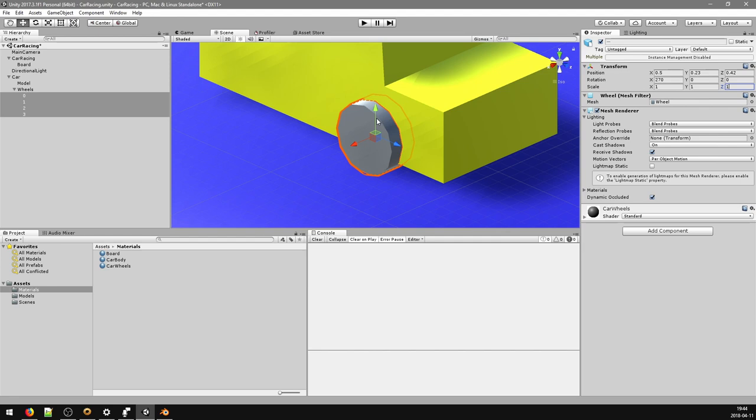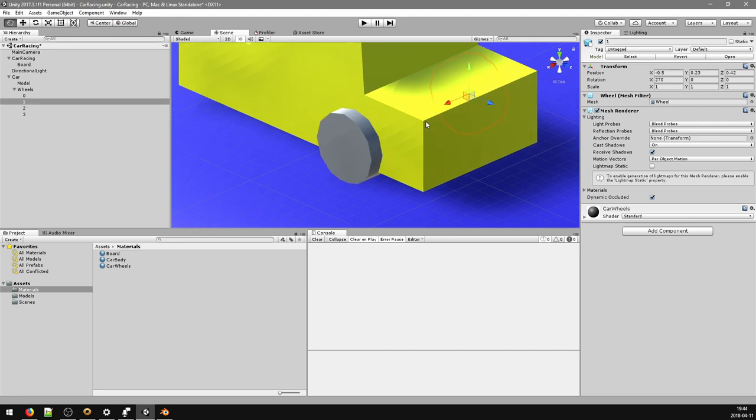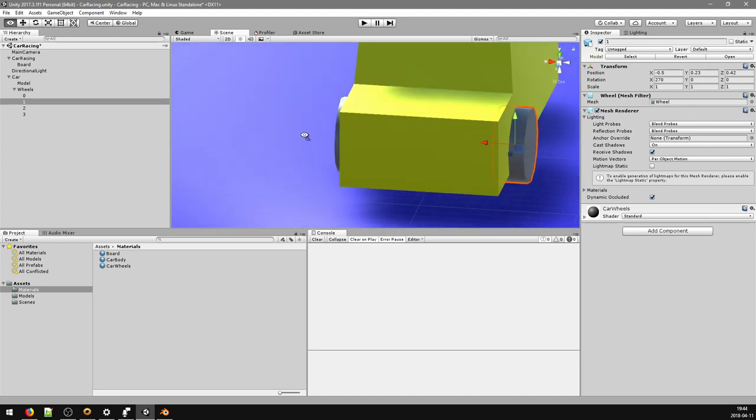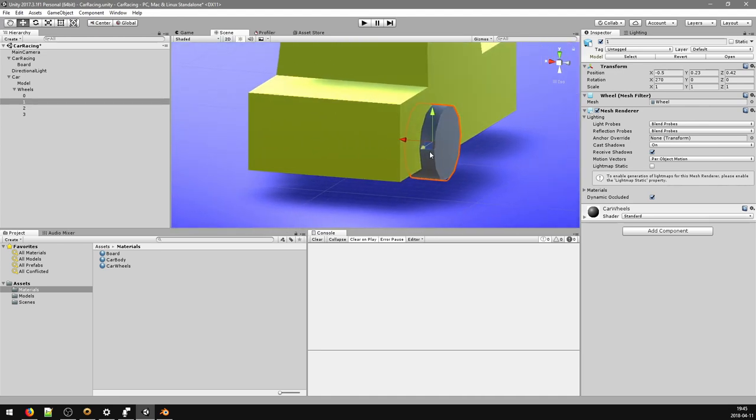Okay, now select wheel number 1 and hold control and drag it, we're going to the other side of the car. How about like this then? Yeah. Okay, release. Now rotate around with the right click. It already looks like it's in the right place.